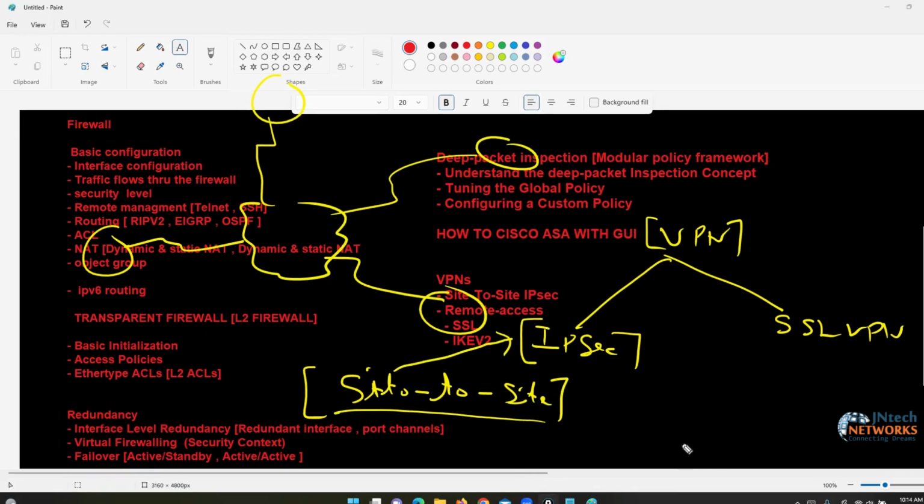Okay, we have another kind of VPN called remote access VPN. In remote access VPN, a home user, or you can say a remote user, can access company private resources. For example, here you have a home user, or you can say remote user.